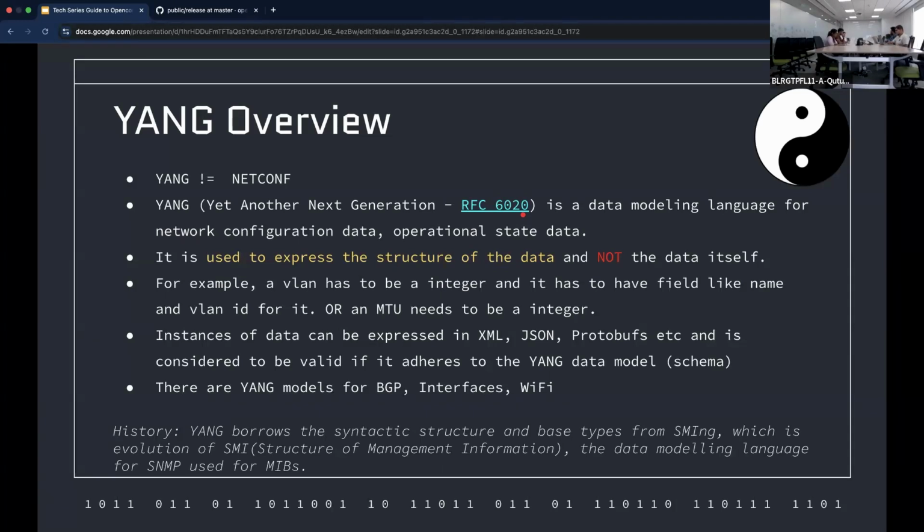So Arista's code also supports Yang. Would it be the right term to say? You can say that we support OpenConfig Yang models, yes. But we do also have vendor-specific Yang models as well. We'll talk about this.